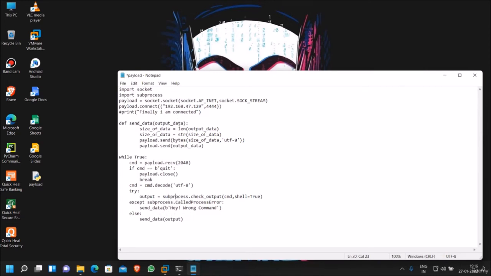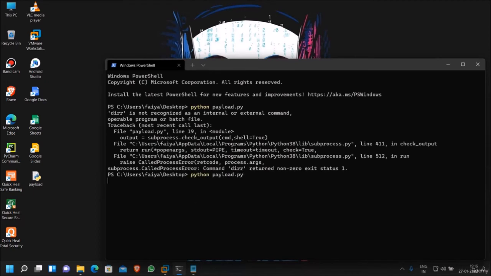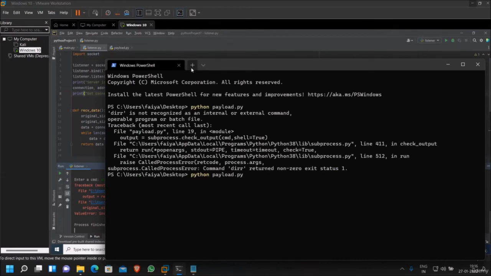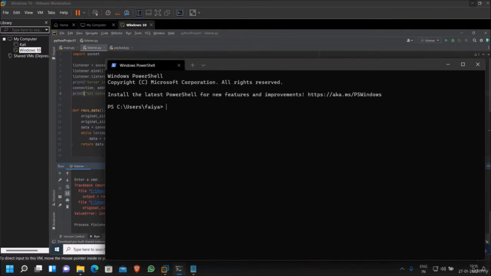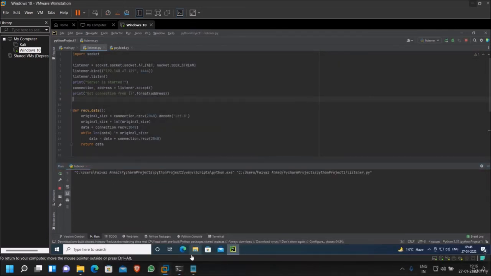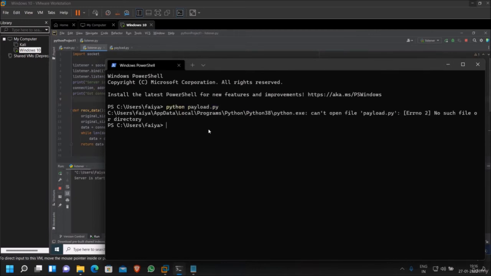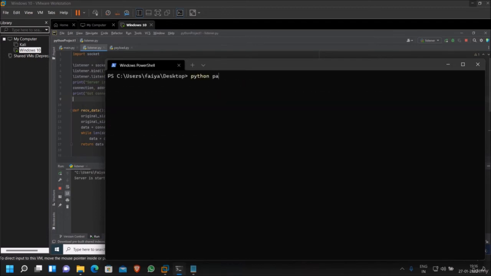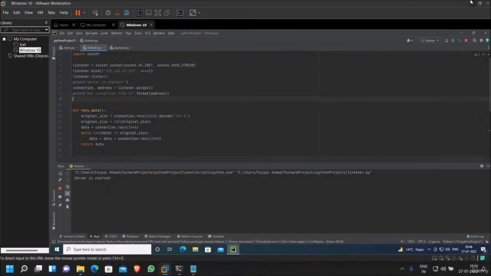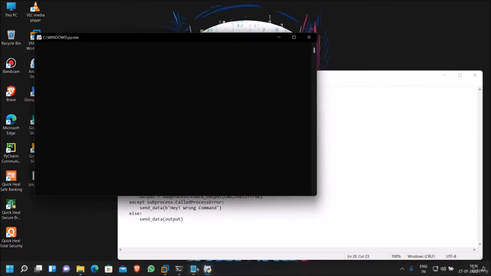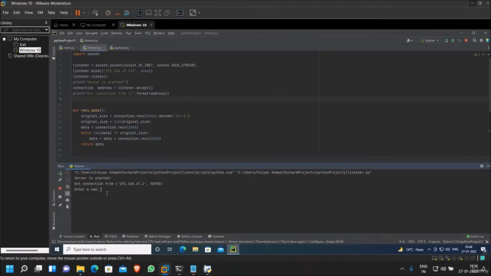Now let me save this and let's try to run this code again. Oh, sorry, I have to stop it. Let's try to run the listener first. Now let's try to run this payload.py. Oh, sorry, we have to move to desktop and run python payload.py. Or instead, we can just run it directly from here by right clicking on this Python icon. As you can see, our Python started and we get the connection as well.